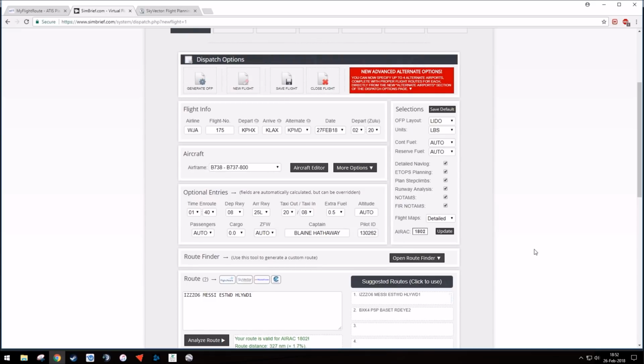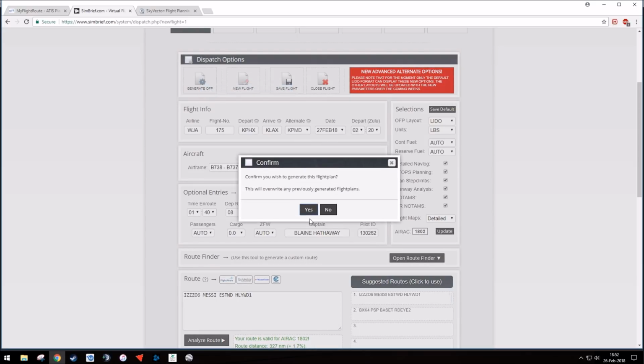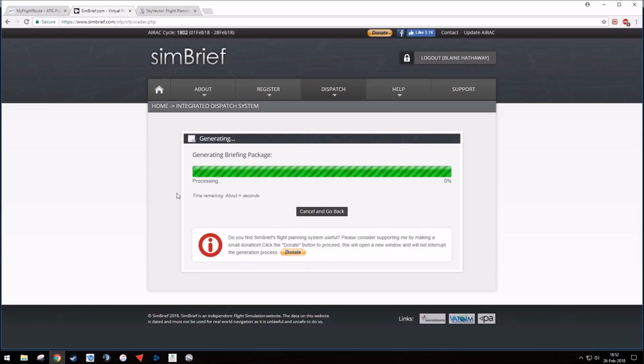Another thing to really keep in mind is make sure your AIRAC cycle is current if you are using SimBrief, because it relies on current information. Okay, so we're good. So we're going to hit Generate Flight Plan. And this is going to punch out some information for us, such as our fuel, our time in the air, things like that, etc.